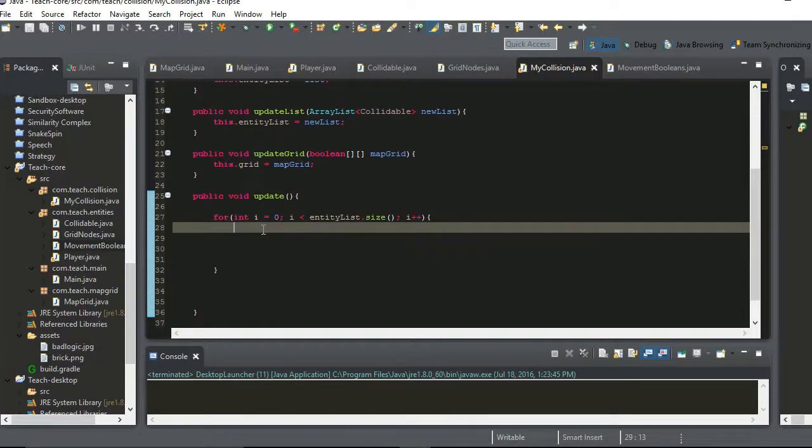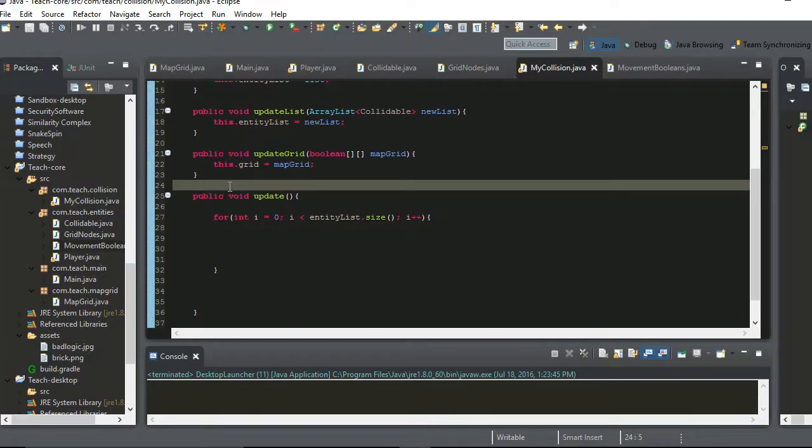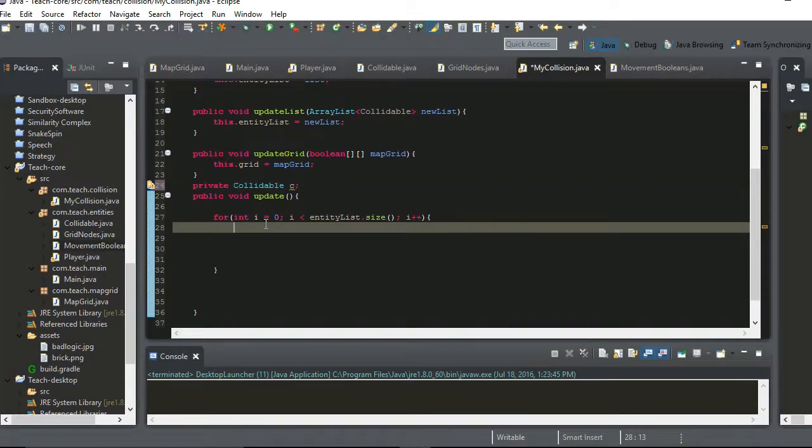So the first thing we're going to check is if you can move down. And the way we're going to do this is check our position in the bottom left in the map grid and subtract 1 from the y coordinate and see if that position is true. See if something is there. We're going to do that for the bottom left and the bottom right. So what we're going to do is create actually a reference again. We'll call it collidable C. We'll just name it C for now because C is small. I like it. So C equals entity list.get I.